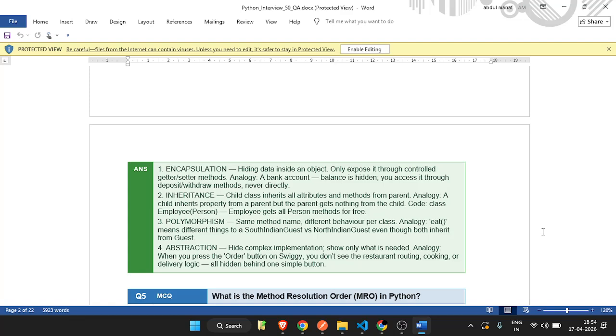Still this has one more parent. It will check. First it will check, do I have? No. Do my parent have? No. Do my grandparent have? Yes. So rice will be printed. So that is called method resolution order. This is methods.